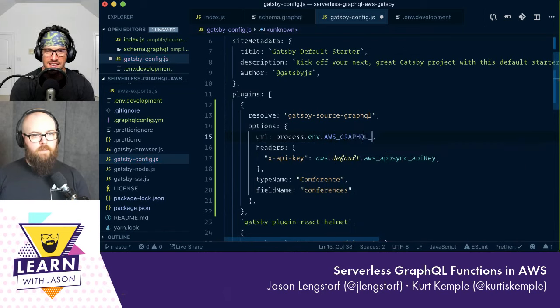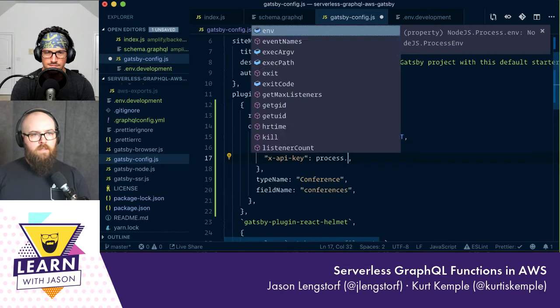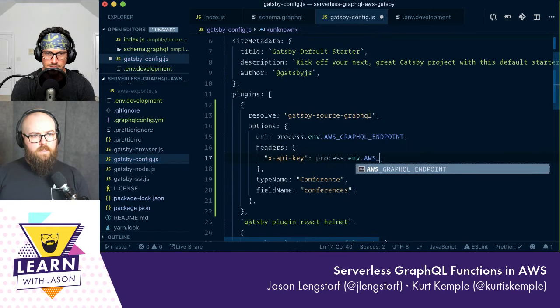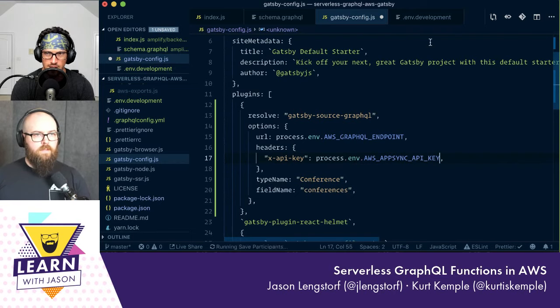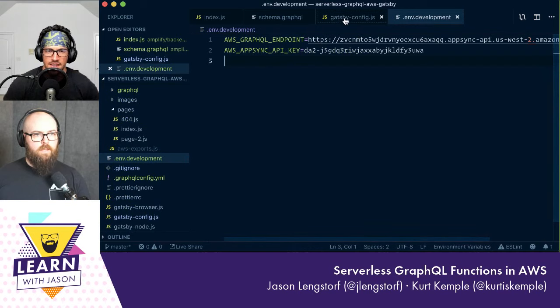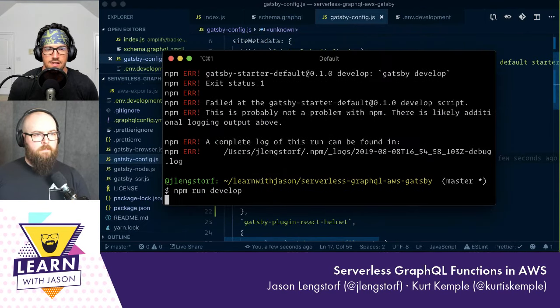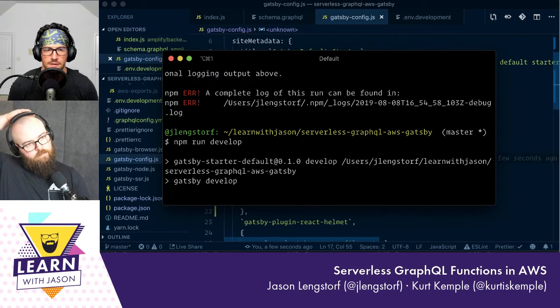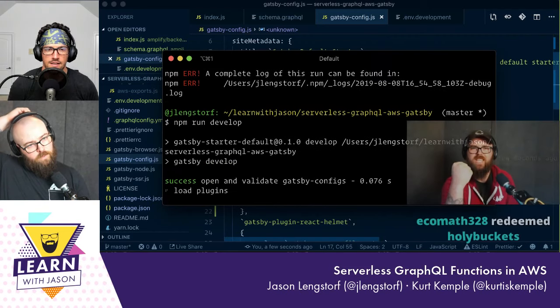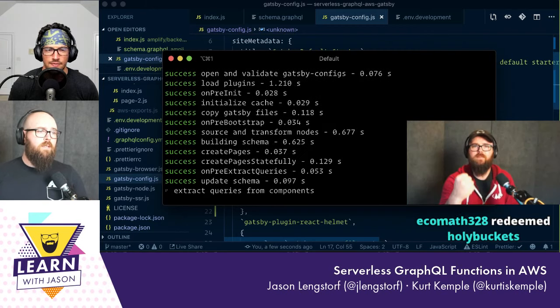And then we'll swap this out: AWS GraphQL endpoint and env.aws appsync API key. That was right? AppSync API key. Yep. Okay. Here we go again. Let's see what happens. No immediate explosions. That's good. Holy buckets! Did that just work?